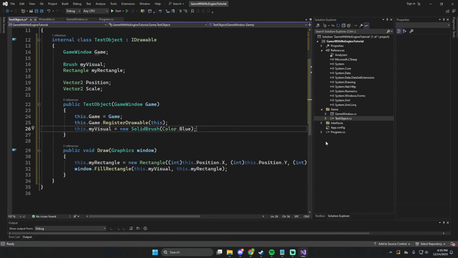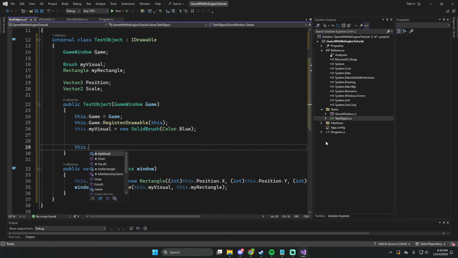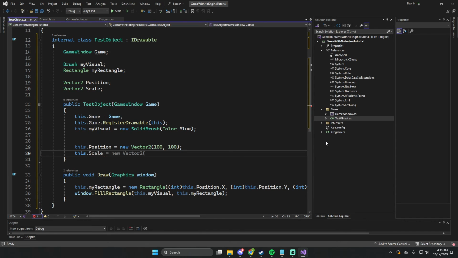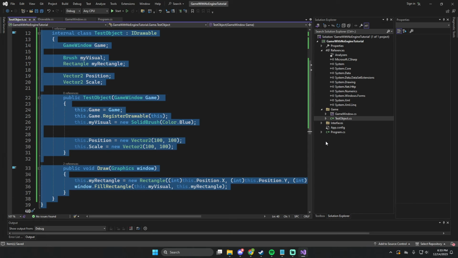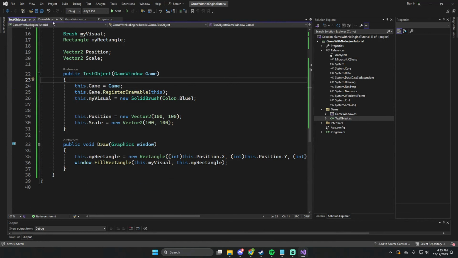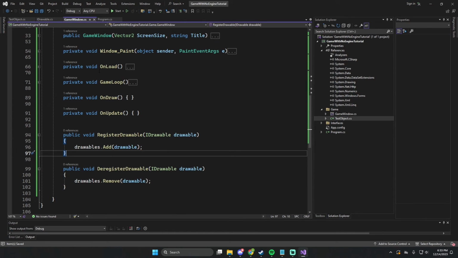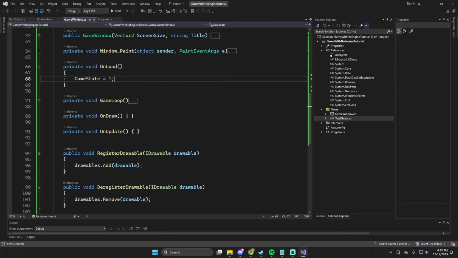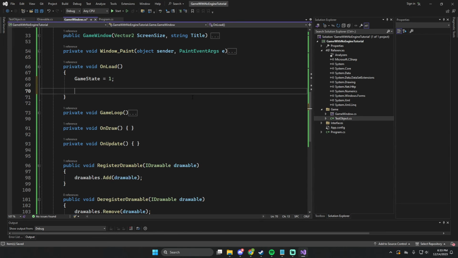For now, we're just going to put it in the constructor: this dot position is new Vector2 100, 100, and this dot scale equals new Vector2 100, 100. It's perfectly fine. Control S, and now we have to go create one. Back in the onload function, we can create this for now. We can say underscore equals new test object.